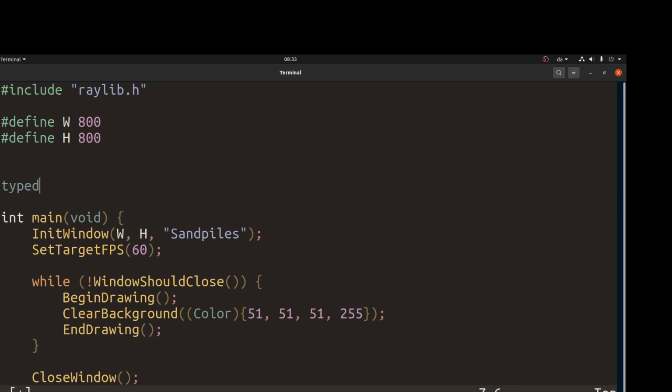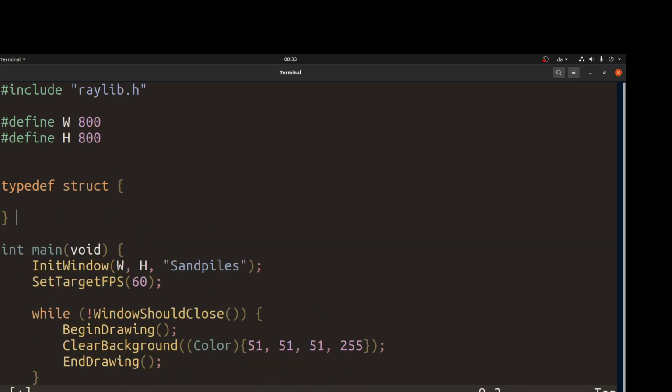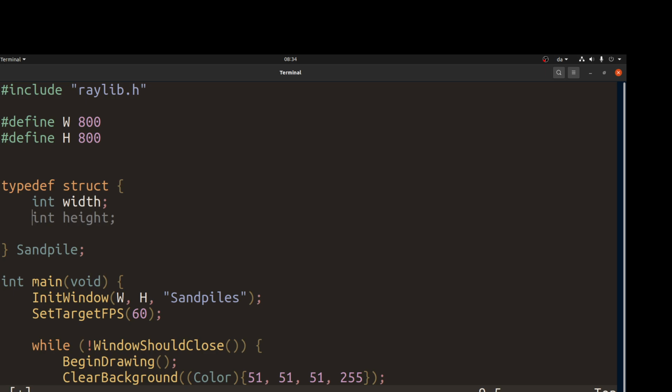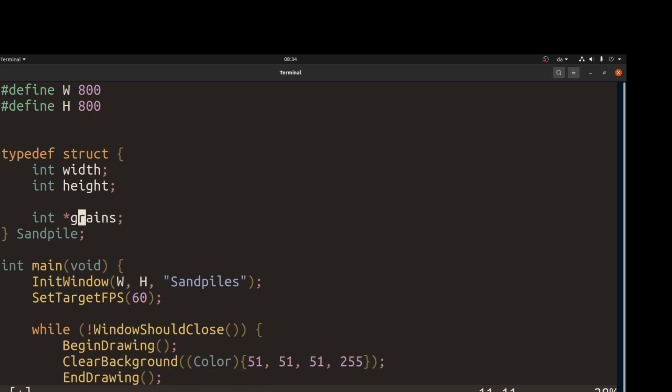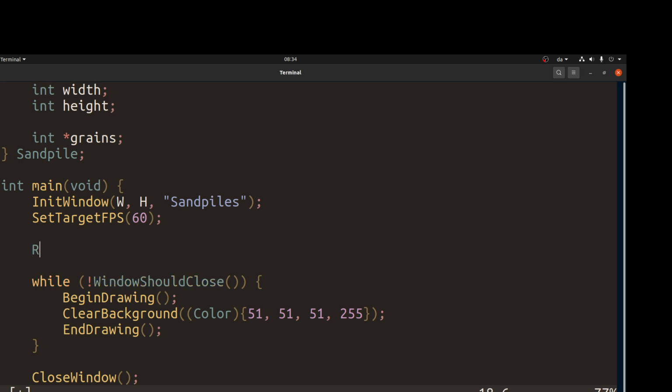So we need some kind of grid, so we can call it a sand pile, and it should have a width, number of cells in one direction, number of cells in the other direction. And then we should have a height at each point. Let's call it grains, something like this. And let's have a rectangle for the window.